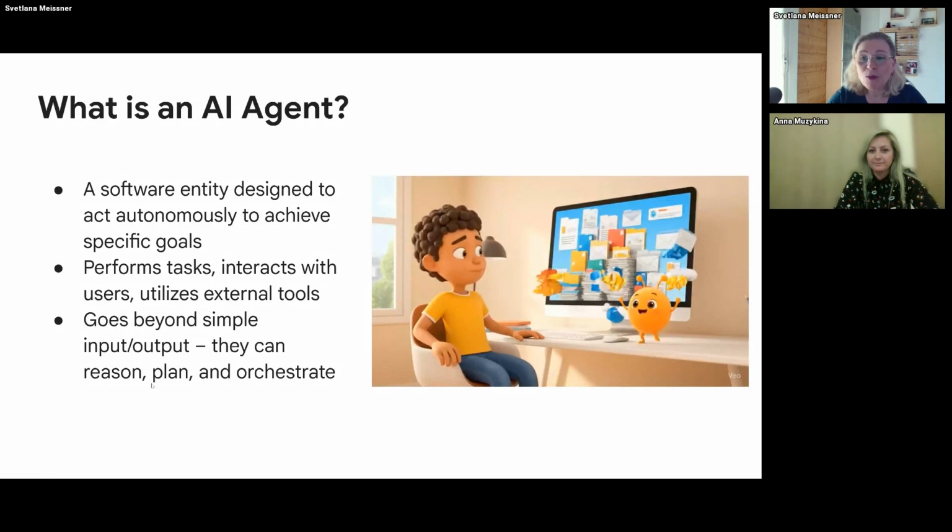So an agent, a software entity designed to act autonomously to achieve specific goals, perform tasks, utilize external tools, goes beyond simple input output, and they can reason, plan, orchestrate. And we're going to see all of these points. And this short video also showed if you have a lot of emails or just a chaotic situation in your computer space, then that would be so great. Just click agent, the agent is coming and helping you with all this stuff to organize, to plan, but it also can reason and can also orchestrate to work with other agents.